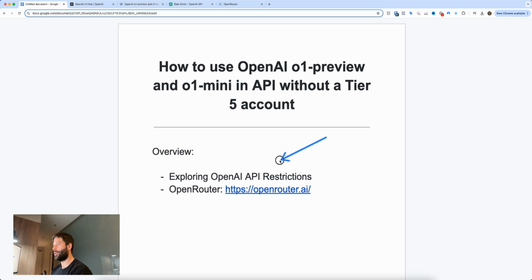So in this video we're going to quickly speak about the API restrictions that OpenAI put in place for the new O1 models, and then we're going to speak about a tool that's going to basically remove these API restrictions so we can actually make API calls to the O1 model.